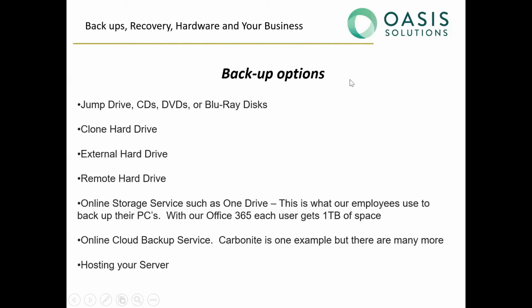So there are many different backup options, and it really depends most likely on the size of your business, how much data you're trying to back up, and what works best for you. For a smaller business that doesn't have a tremendous amount of data, you can manually do a backup, either using a jump drive. You could back up to a CD, DVD, Blu-ray.